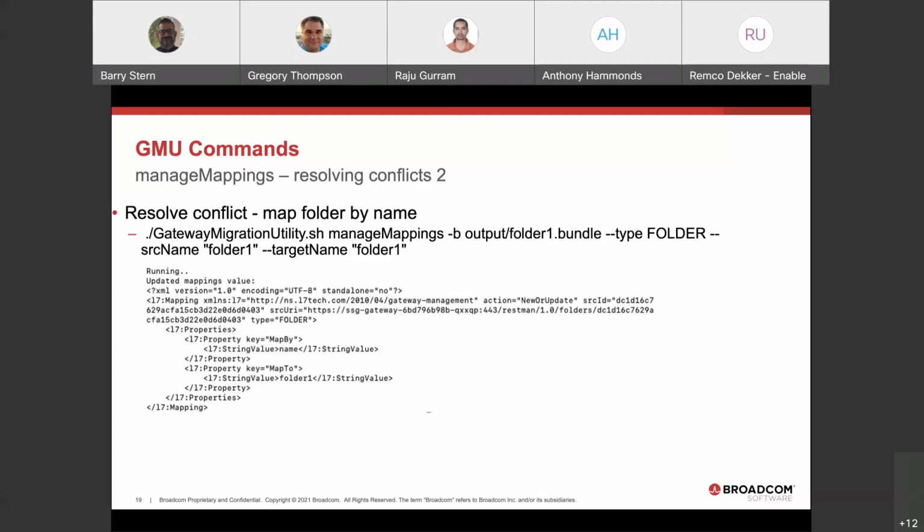Right, but by type you can. So with managed mappings you can use any entity type, JDBC connection, cluster property. It can be anything that you can map by type or by name. Any questions on this or comments before we move on?